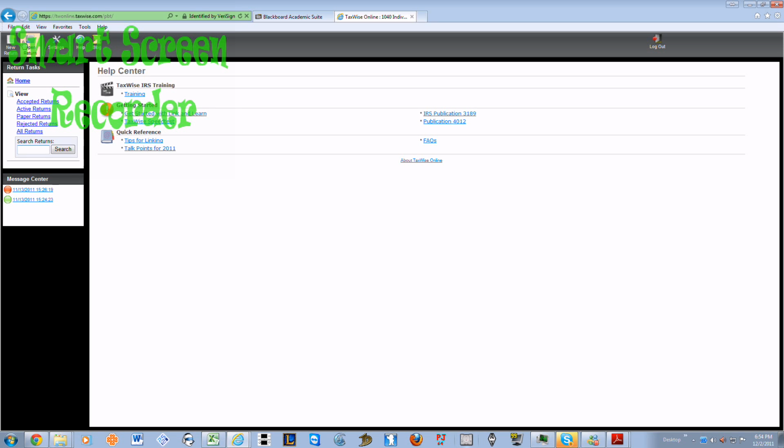Over here you can start a new return, open an old return. Here you can populate all the returns that you've done, see your accepted, active, paper, rejected returns. These won't apply because you're not really going to be e-filing anything in the practice software, but it's just good to have an idea of where you can find everything. Alright, so this is pretty much how you get into the software and how you can start your new return.